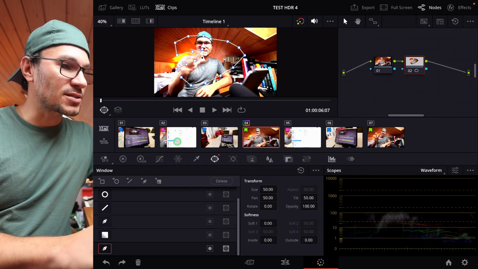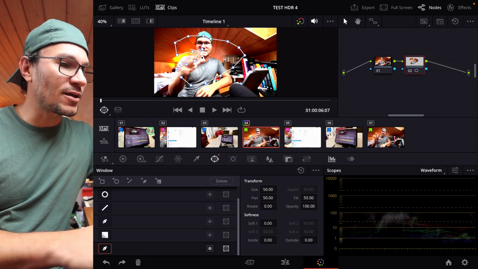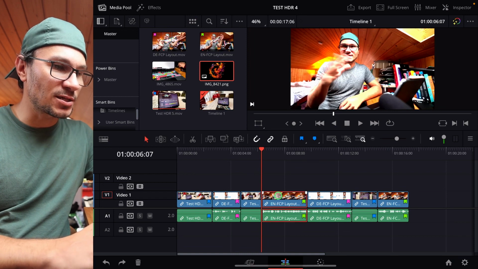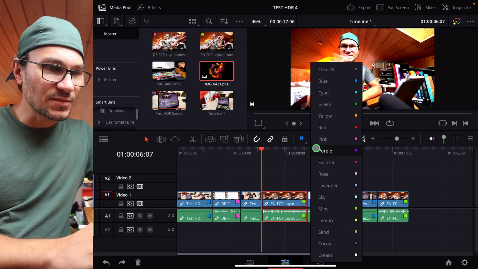So she was asking about this. I prepared a couple of clips here and they all have different flags. If you want to create flags, for example, you're on the edit page, you can simply click a clip and then add different kinds of flags.